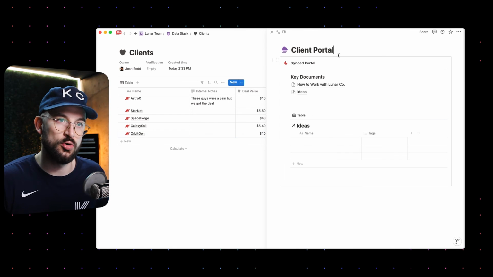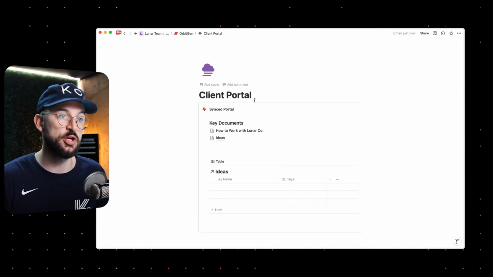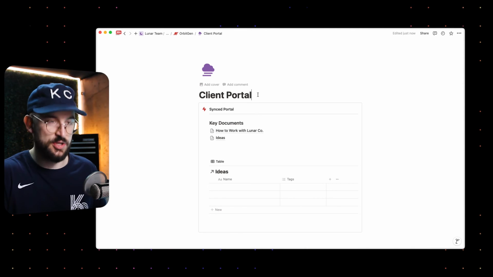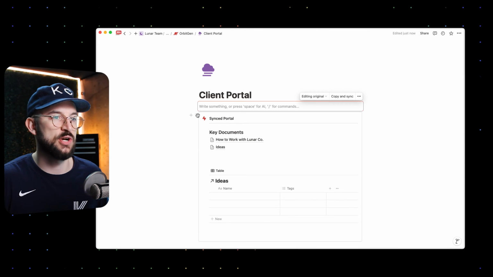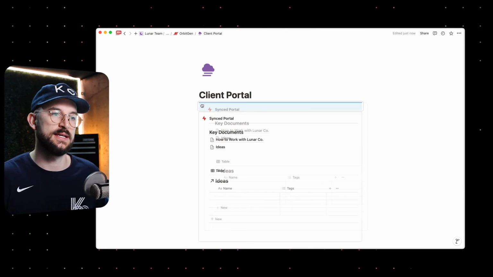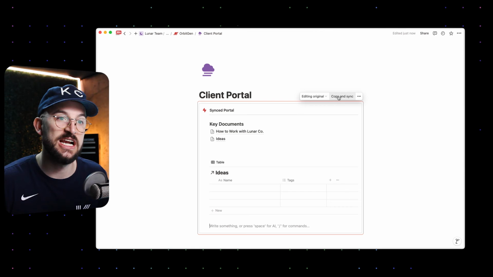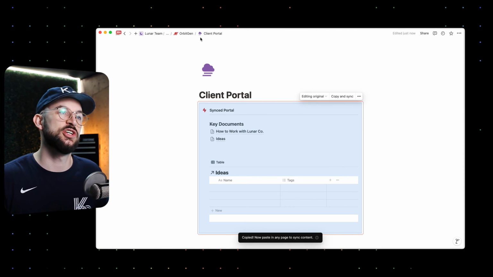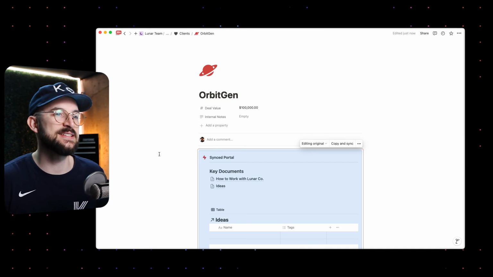So in this client portal, this is the one that you would have to open up and share with the client anyway. So you're going to open up this page. The one step you need to take is creating a synced block and then dragging this entire callout block into that synced block. That is the first thing. You want to copy and sync that link, go upstream, and then paste it. I think that takes 5 seconds.